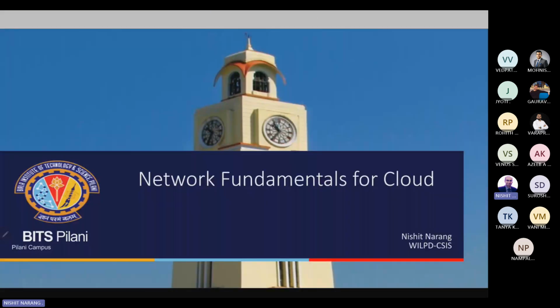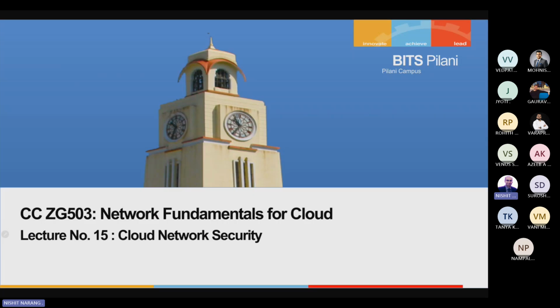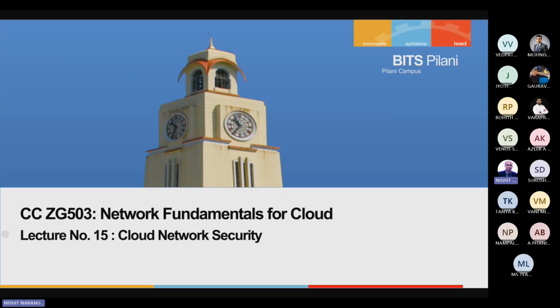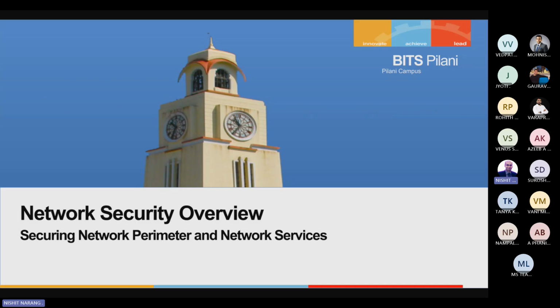Okay, so today we'll touch upon the topic of cloud network security. We've covered most of our topics as part of network fundamentals for cloud. We'll talk about network security today, and the final topic after this is network observability. So these are the two things that we intend to cover. We'll start by taking a general overview of what we mean by network security.